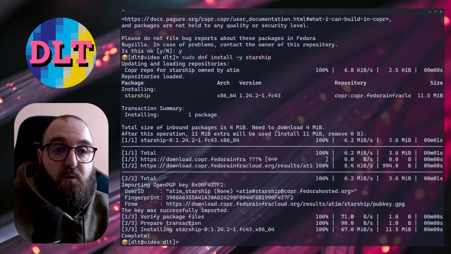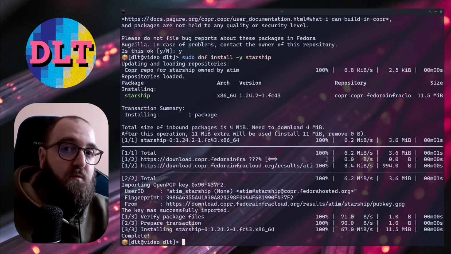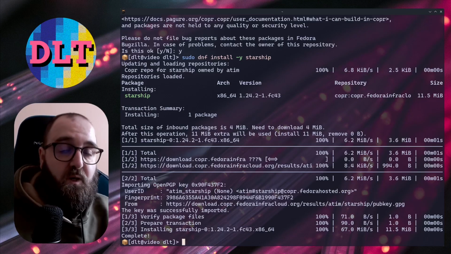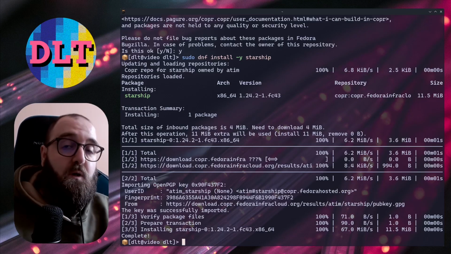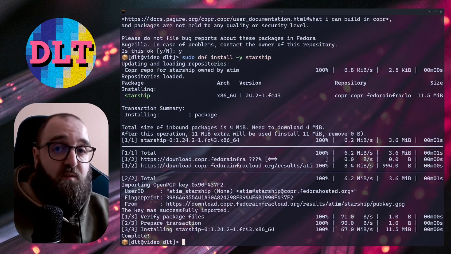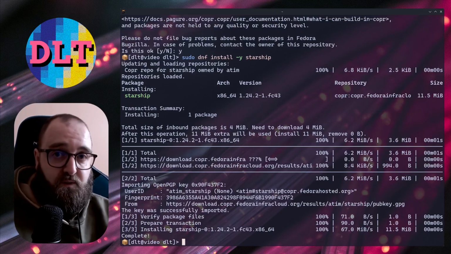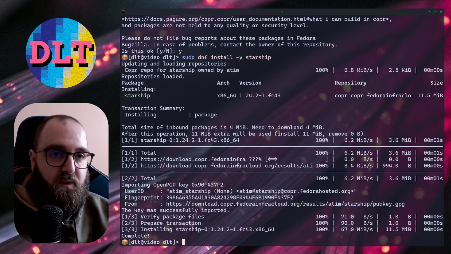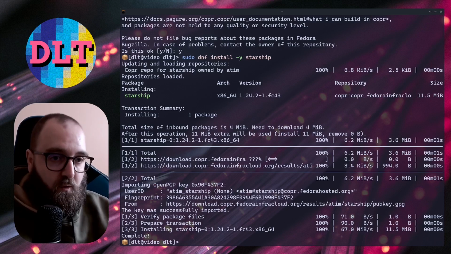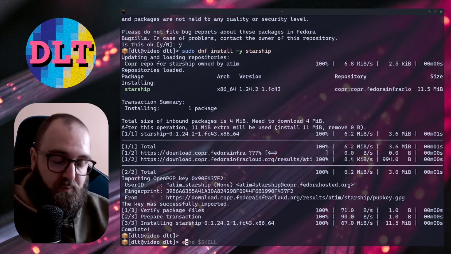This is just like a mutable OS, because once you're inside distrobox, the OS is mutable, right? You're inside the container, you can do whatever you want. And this is the beauty of immutable OSs and cloud native operating systems that are container first. And so I just installed Starship.